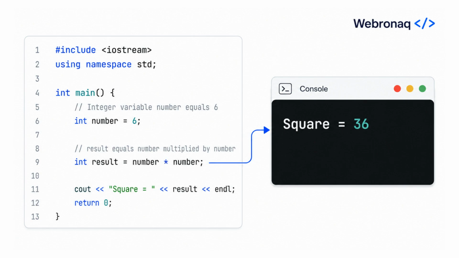And here's something subtle people often miss. The computer never sees 36 the way humans do. Internally, that value exists as binary digits stored inside memory and processor registers. The arithmetic logic unit performs multiplication electronically using transistor circuits, switching billions of times per second.